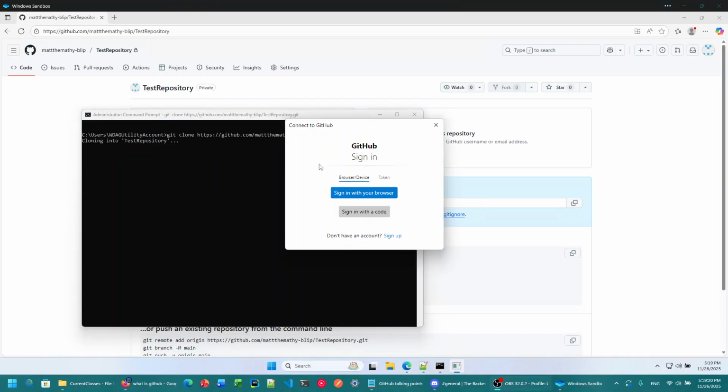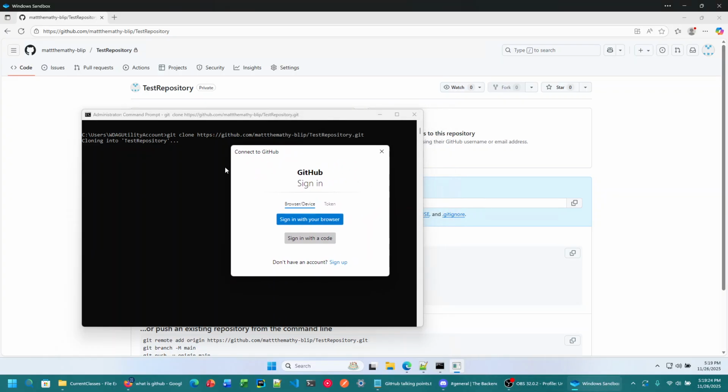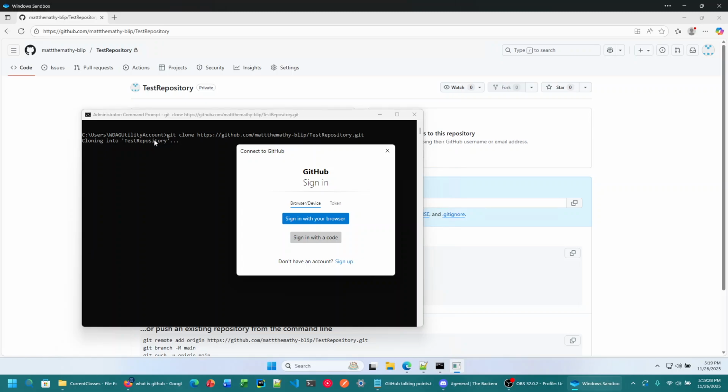Okay, yep, that's what I thought. So I just waited a second, and then we got this little window popping up saying connect to GitHub. In order for it to be able to actually go and clone that repository, it wants us to sign in first.